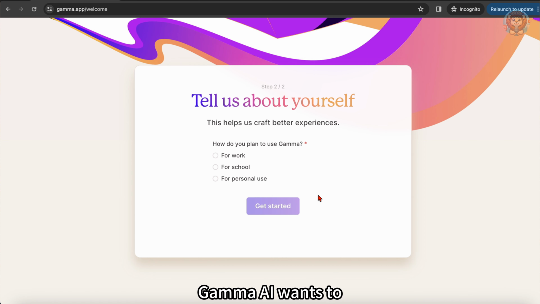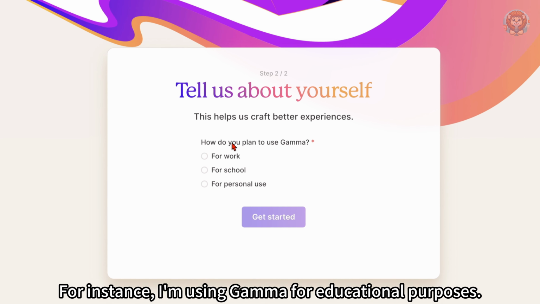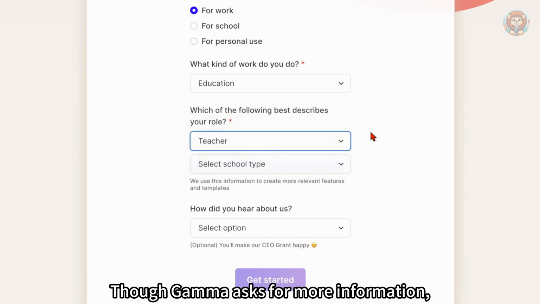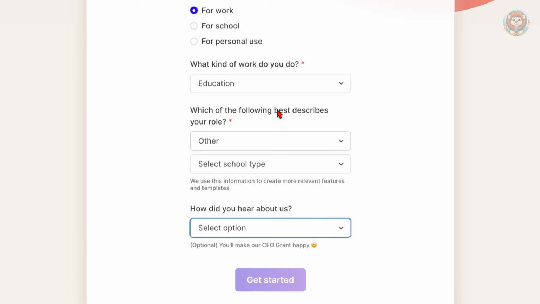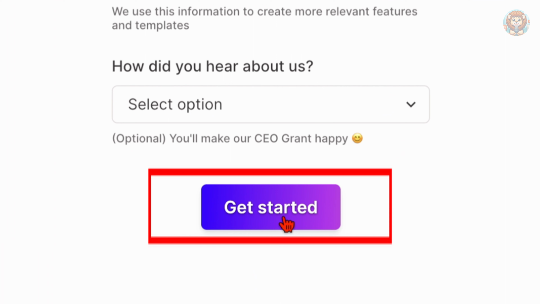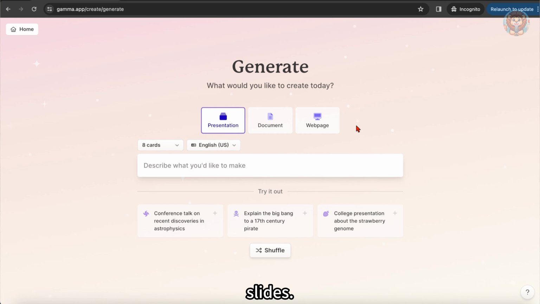Gamma AI wants to understand your needs better to tailor content for you. For instance, I'm using Gamma for educational purposes. Though Gamma asks for more information, you're free to skip questions you're uncomfortable with, like choosing Other for school type. Then, get started. We're now ready to generate AI-powered presentation slides.